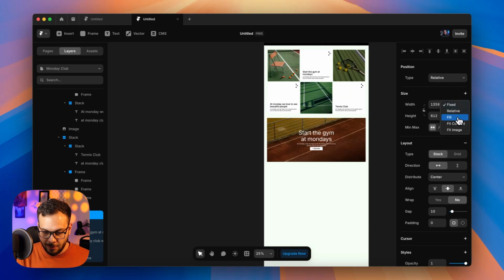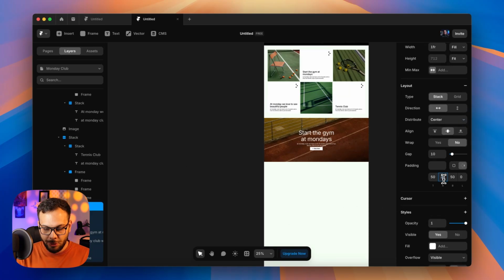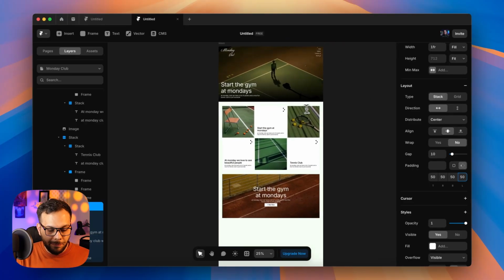It's just fixed. So let's make it fill. And let's go with 32. Well, let's do 50 and 50 for the left and right. Perfect. Okay. And now we just need the footer.